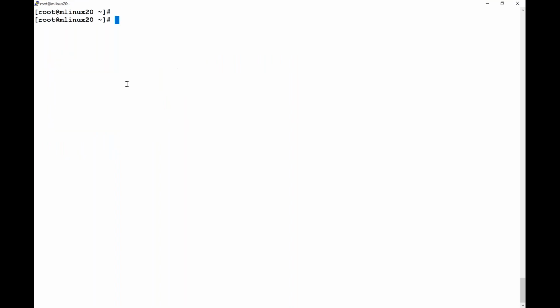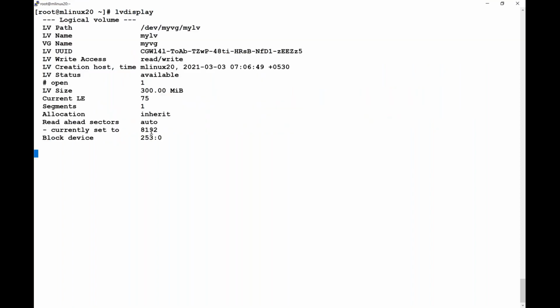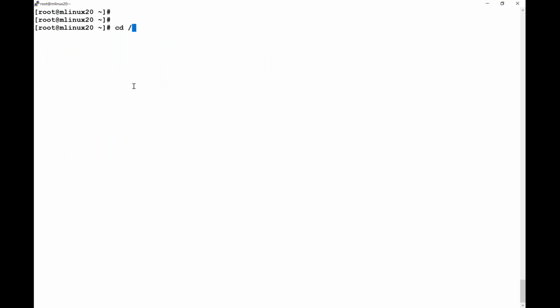Let me mount it again. I'll say mount /dev/myvg/mylv on /my. Check with mount command, you'll find that my LV is mounted on /my. Now you check lvdisplay, open status is changed to 1. Now anything you want to store in my LV, you have to do it with /my mount point. So let me go into that mount point, right? And let me try to store some data. I'm creating some 100 files inside it.